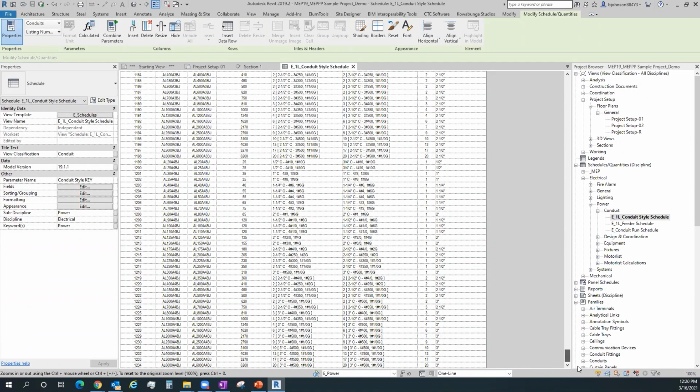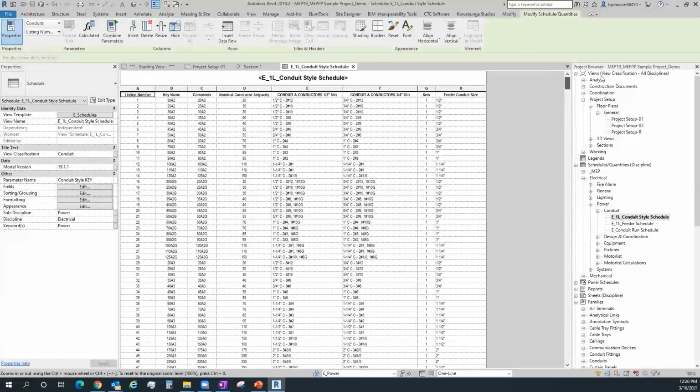1,234 styles in there. For conduits, my headers say that I've got key name and comments. Those are usually the same. My nominal conductor ampacity is here. My conduit and conductors, 1/2 inch minimum or 3/4 inch minimum, if we have sets, and then the actual feeder conduit size.